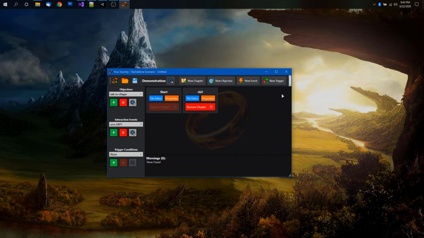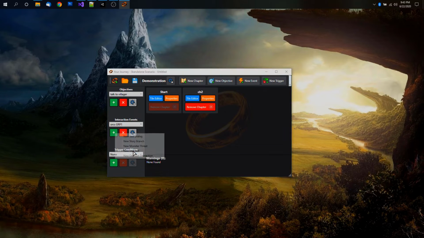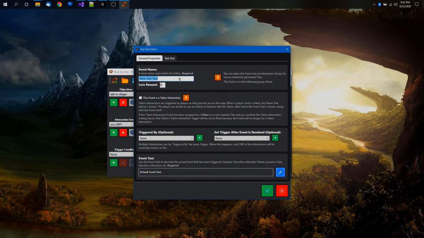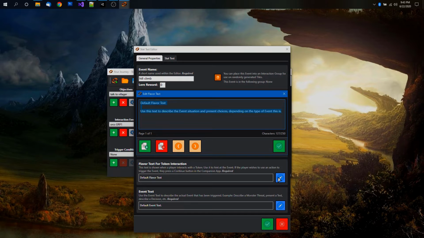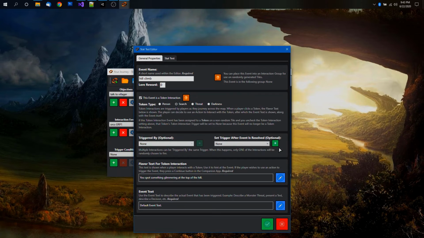Now we're going to be making one more interaction event for this little mission, and it's going to be a stat test. And we'll call it hill climb. And it is a token interaction search. For the flavor text, you spot something glimmering at the top of the hill. So you can choose to go check it out. Test your strength in this case.